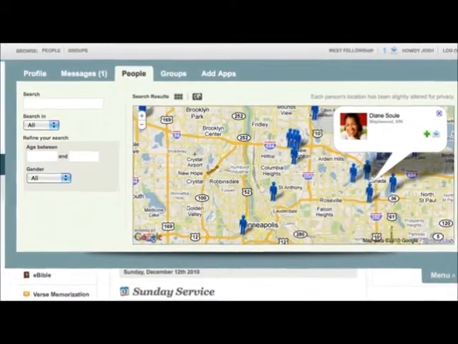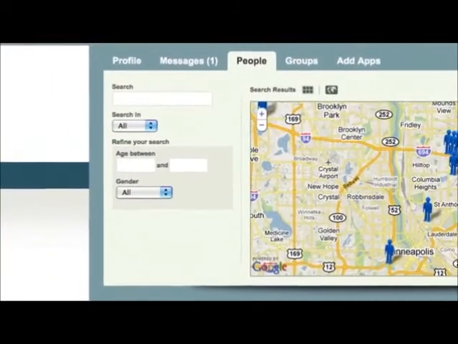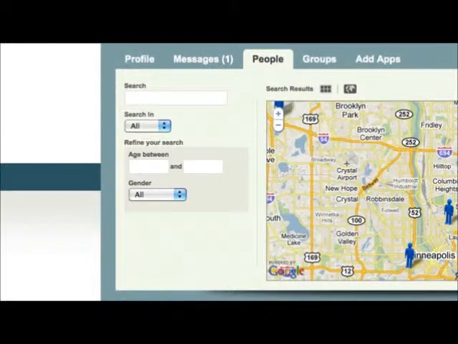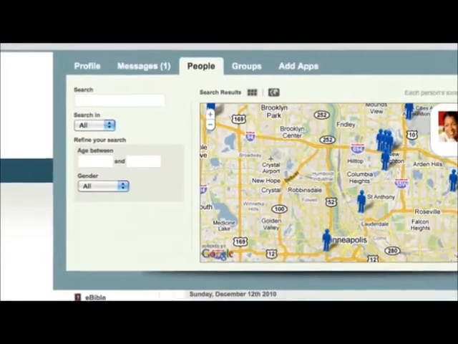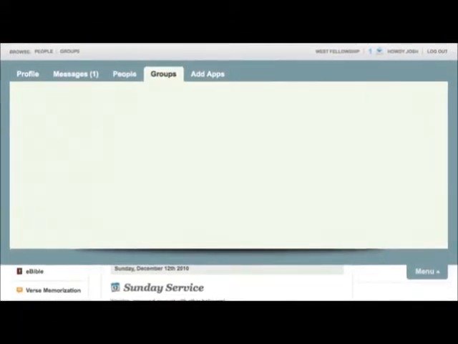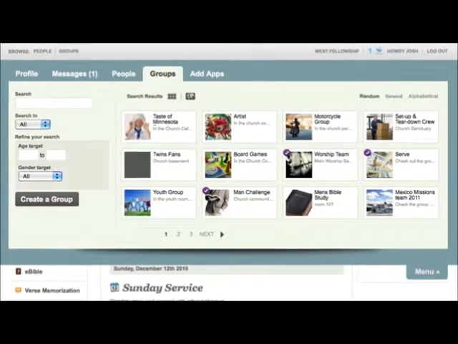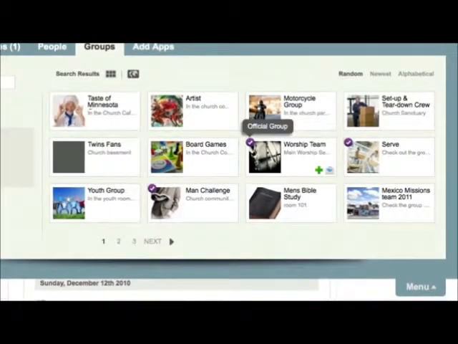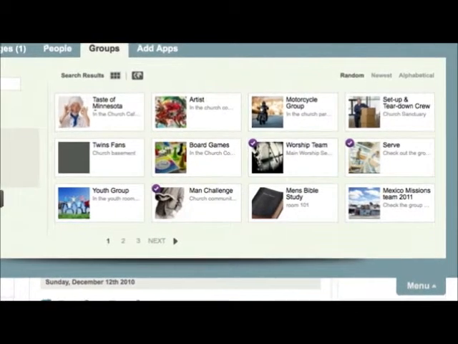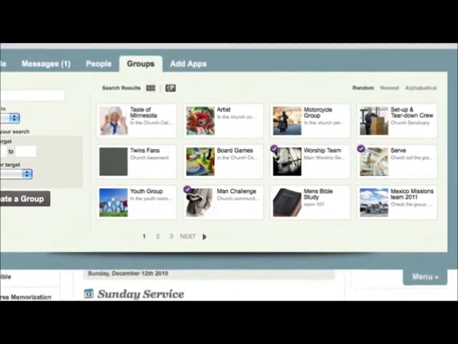You can also search the People directory by names, tags, age ranges, and gender. That's one of the many reasons it's important to fill out your profile. No information means a lot less contact and a lot less community. The Groups tab is a group directory that shows the groups on your church's table. Many of these groups have physical counterparts in the real world, but some don't. Some are church official and some aren't. You can search them by name and tags, age range, and gender target. And like People, you can see where they all meet on a map.